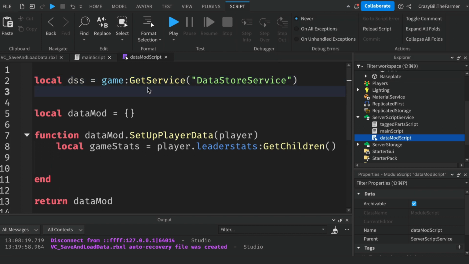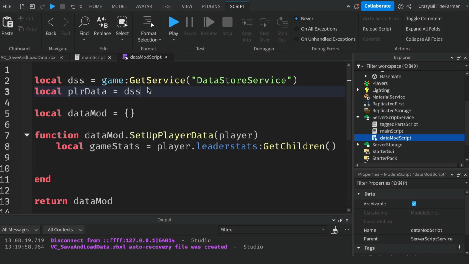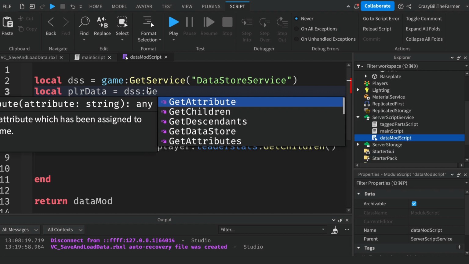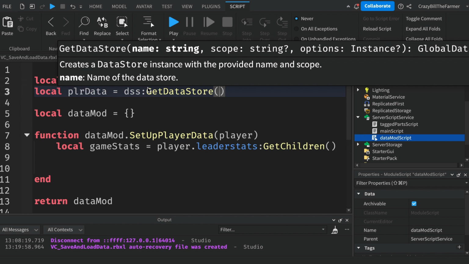And right below this, create a variable called playerData equals, and we're going to look in the data store service and add a colon and type GetDataStore, and add a set of inverted commas, and now we need to create a name for your data store. So I'm going to call mine player data testing video.